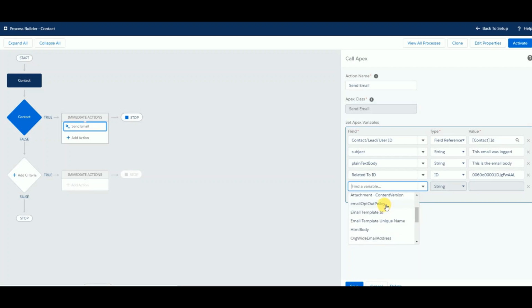You can choose to respect or ignore email opt-out policies. You can use an org-wide email address as the from. So rather than being sent from Daniel at Gravity Lab, it might be sent from info at Gravity Lab. You can choose to save as an activity. Now the default is, of course, to save as an activity, but you could choose to turn that off in specific cases if your activity feed was getting too clogged up, for example. And you can choose to use the signature or not.